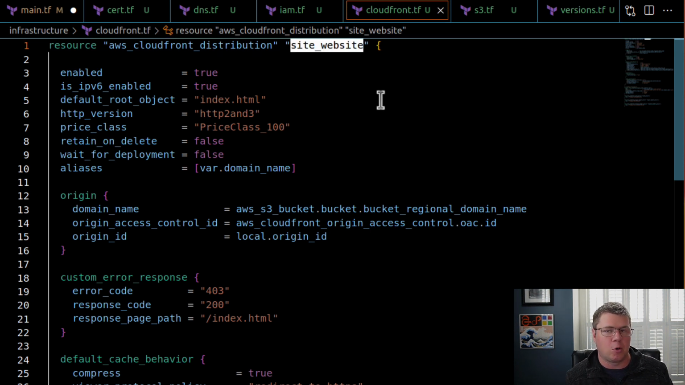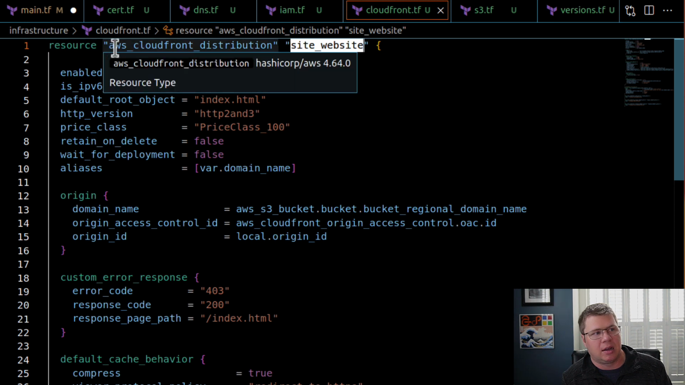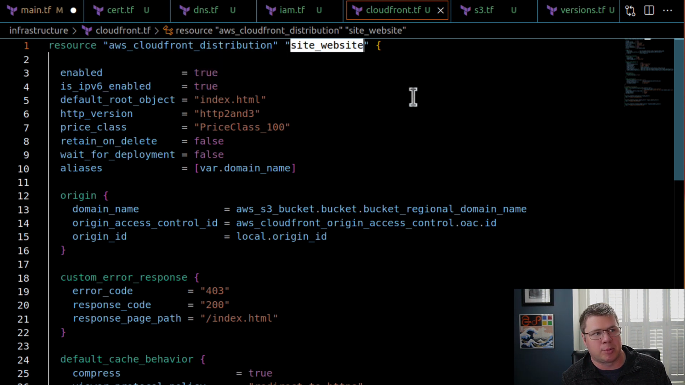If we wanted to go meta and be relative to this module, we could just call this main if there's only going to be one, right? But let's just go with static website. Okay, so this is the AWS CloudFront distribution for static website.